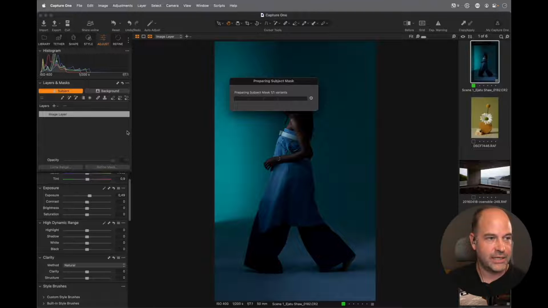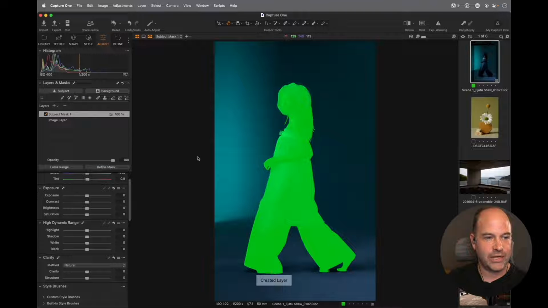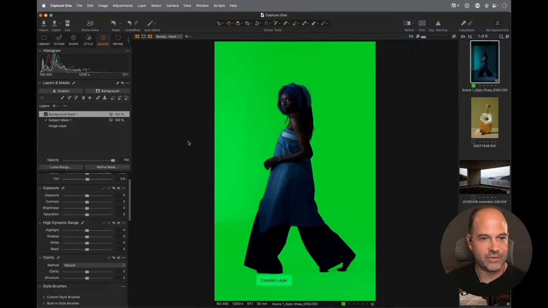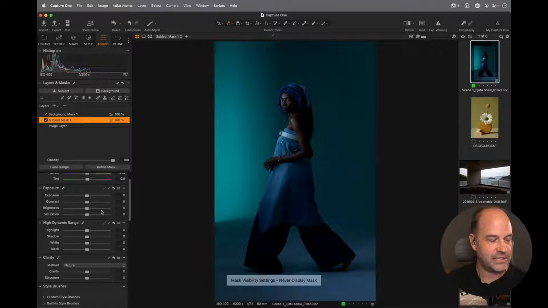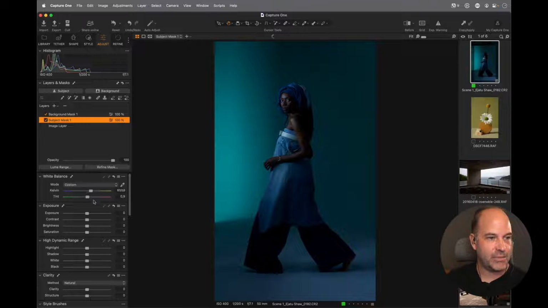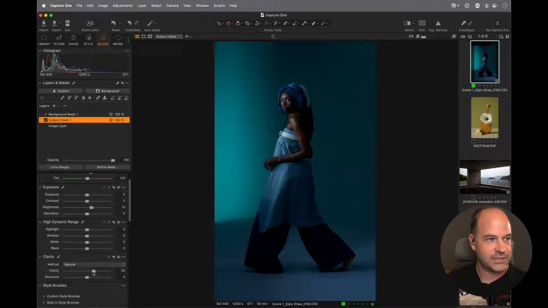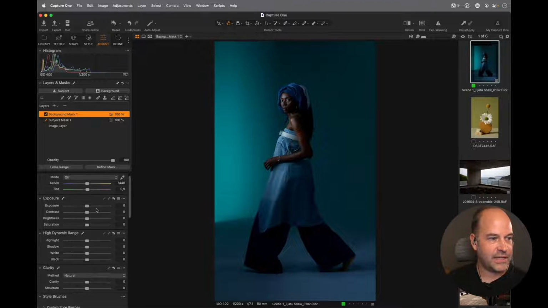But subject is probably going to be pretty self-explanatory. So if I hit the subject button, AI image recognition will find the subject in the shot, and if I hit background, you can probably guess what's going to happen there as well, that it will pick out the background, which just means then you have a nice easy way to be able to edit those two different elements of the shot without affecting the other.